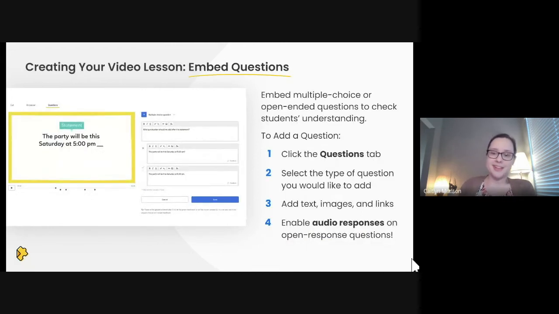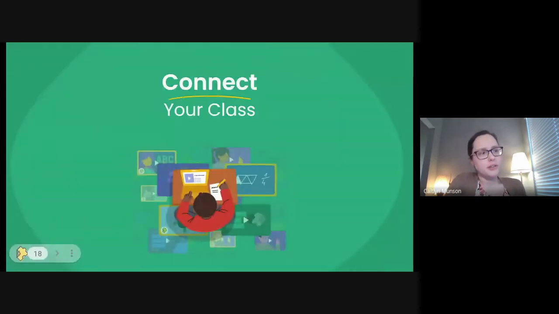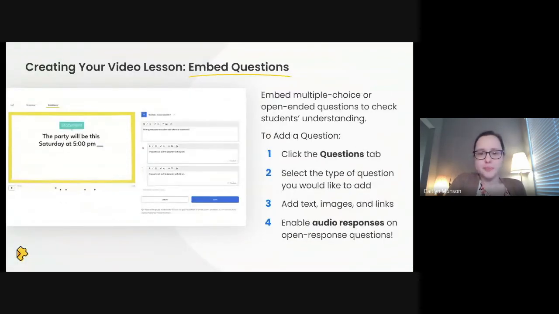All right, and then questions. This is where the data comes in. This is where I don't know, I think this is really cool. This is what first got me using EdPuzzle, was the data you can get from the questions. And you really can build some really rich questions because, let's see, I'll show you. Where's my question slide? Is it here? Nope, I didn't put it in this one. Gosh darn it, I'll just point on the screen.